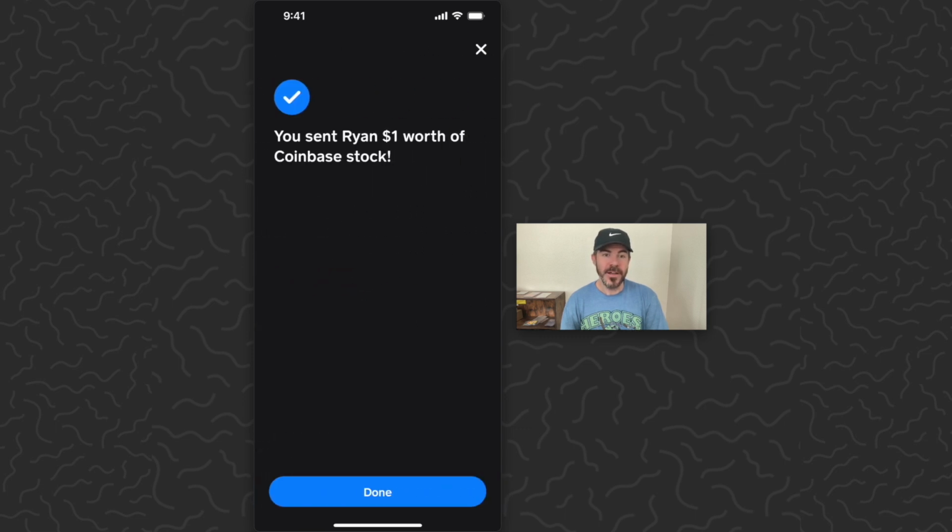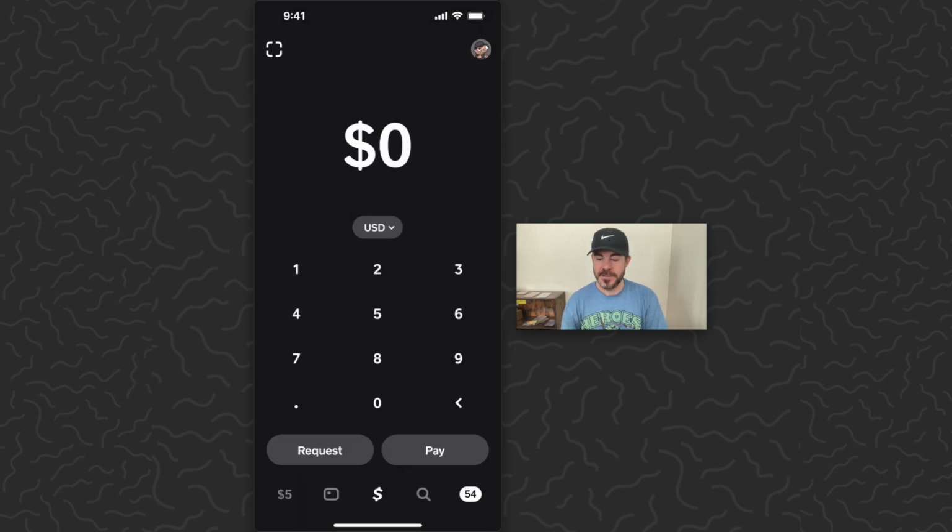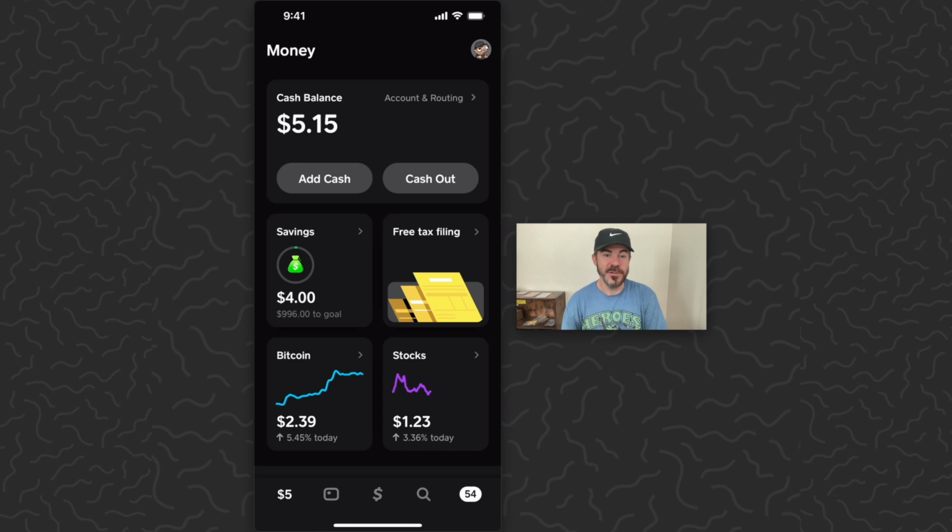Just like that, $1 worth of Coinbase stock was sent. Tap done. You can go to my cash balance here, see there's $1 less. And there we go, that's how to gift a stock on Cash App. Real quick, we're going to take a look at what it looks like on their end.